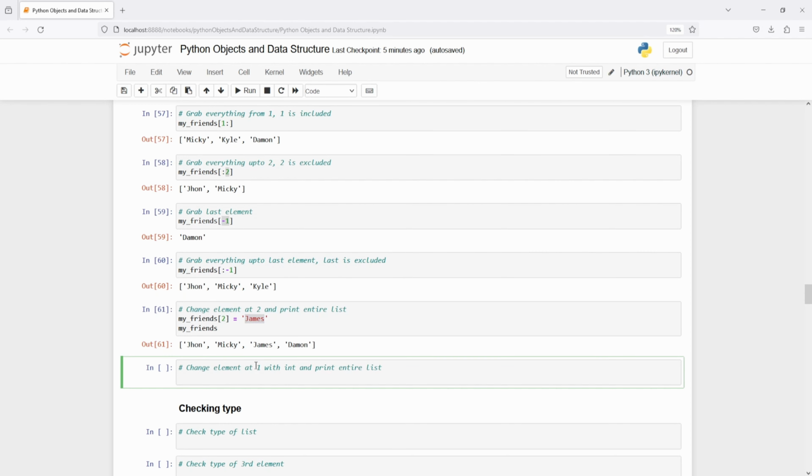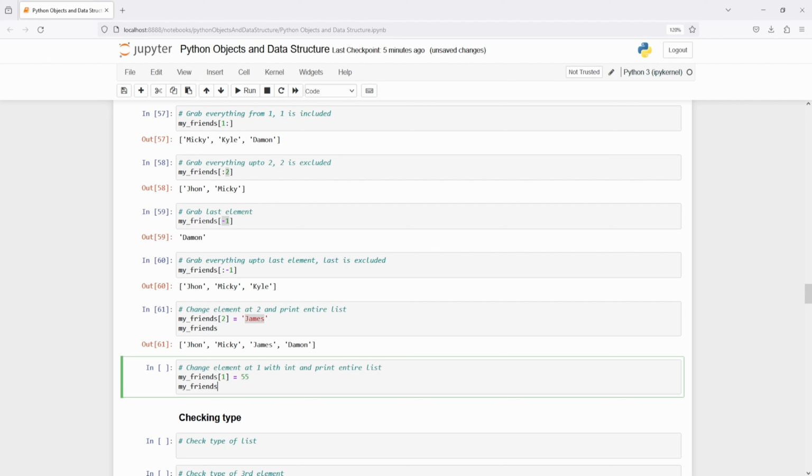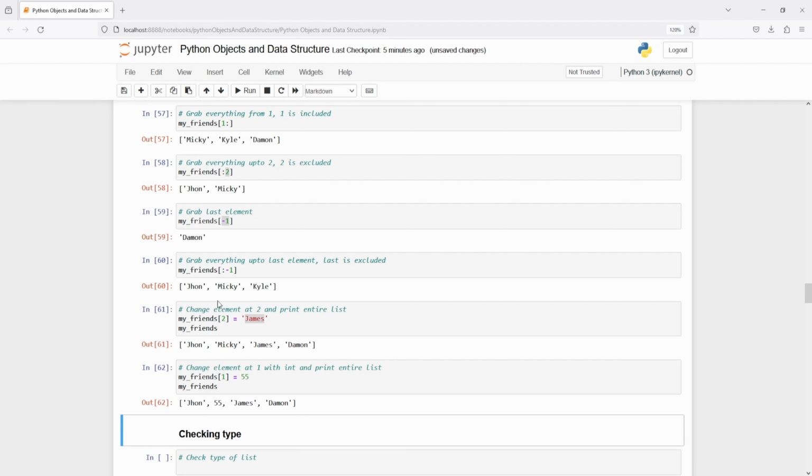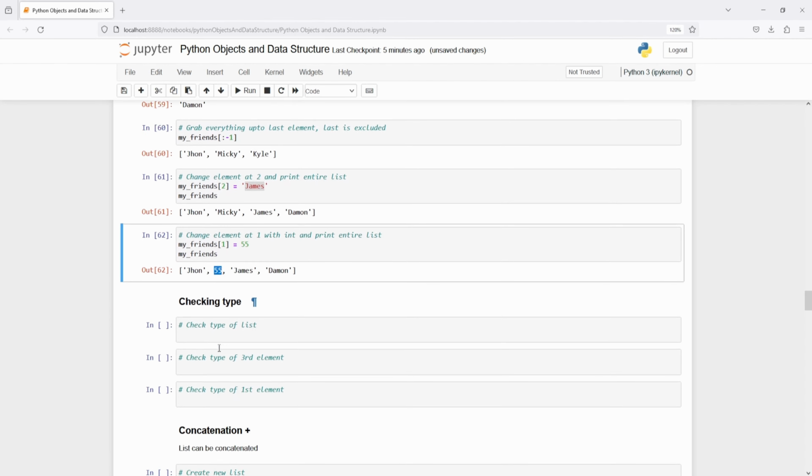And now change the element at 1 with an integer and print the entire list. At 1 we have Mickey, and we will change it with some integer value. So I will say my friend, and inside my friend at position 1, I will change it to 55. Now let's print the entire list. So we have changed Mickey to the value 55.